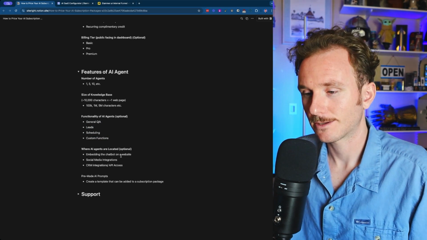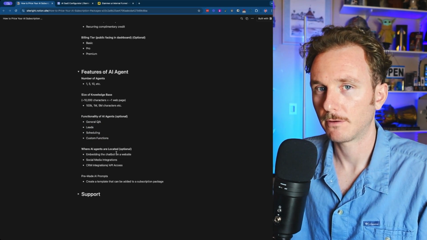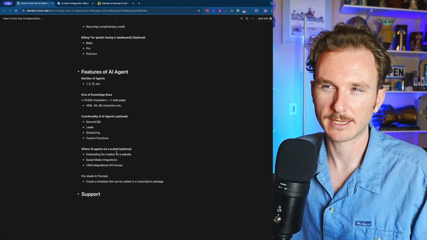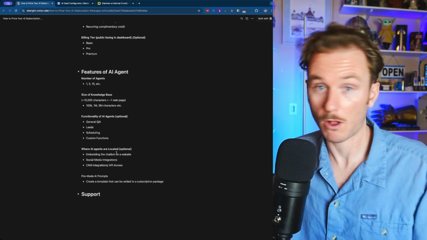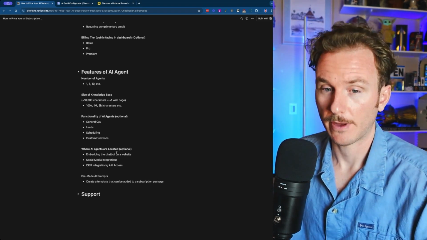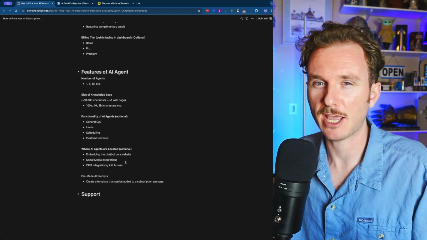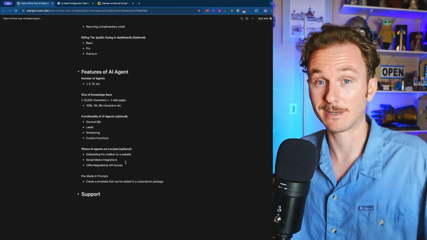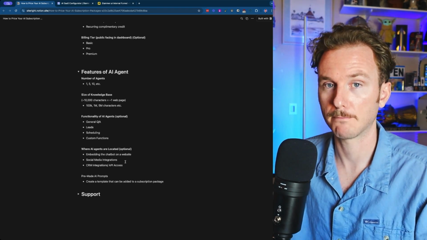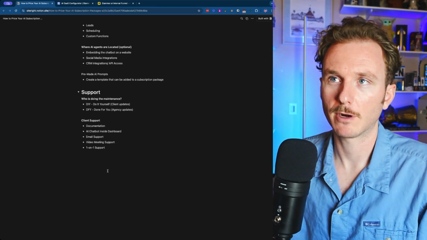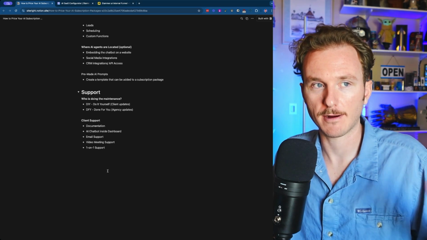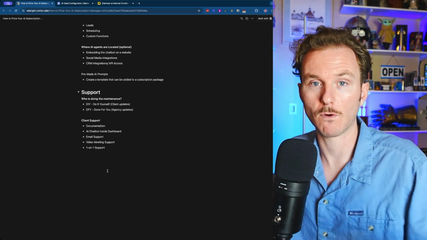Where the AI agents are located is definitely an optional feature. I personally like to just give access to all options kind of right from the gate. That way people can experience this magic anywhere they want, which definitely helps increase the usage and retention of these clients over time. And finally, support is going to be one of the main ways that you can create a higher tier for your clients.